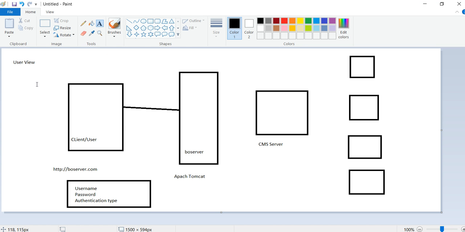Okay, so firstly, I am a user, and I want to open my own report, which is already published in my BO server. So firstly, I'll open my BO server, http.boserver.com. Then it will hit the Apache Tomcat server. If Apache Tomcat is running fine, then it will give me the authentication page, where I need to enter my user ID, password, and authentication type. This information will pass to the CMS server.